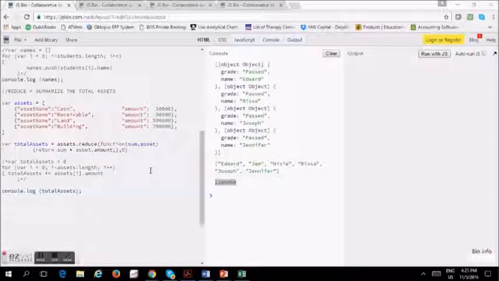Now let's compare the for loop with our higher order functions. For me, I think higher order functions are shorter and they're more intuitive. So that means you can easily understand it by reading or by looking at the code as opposed to the for loop.